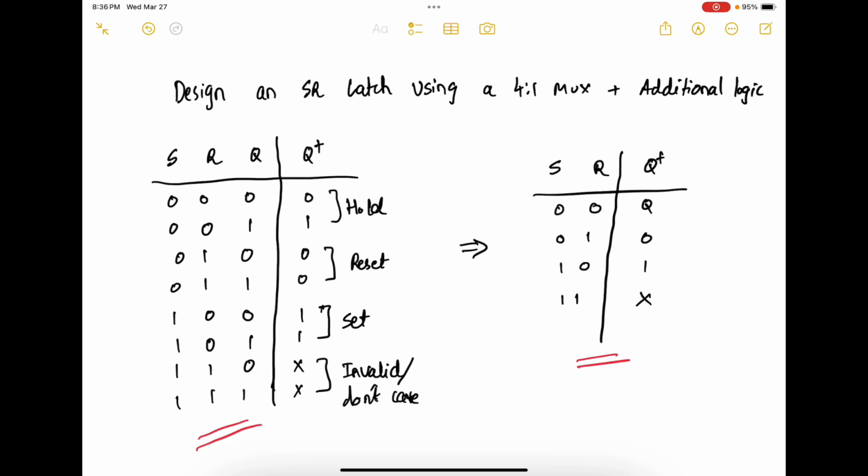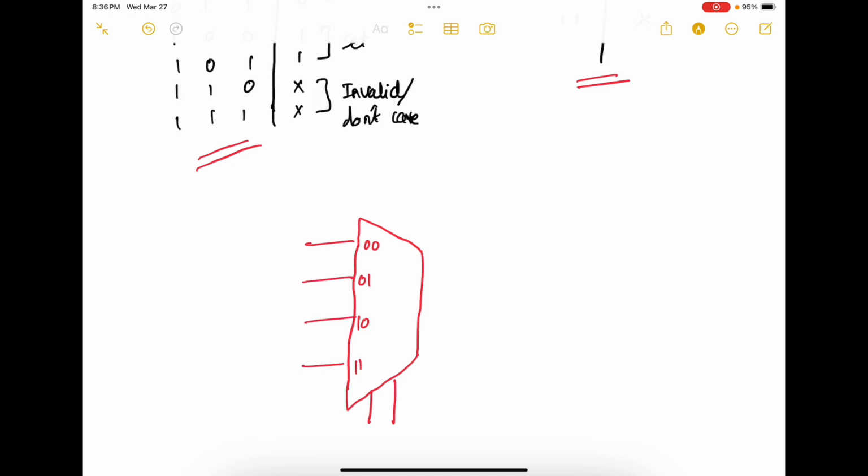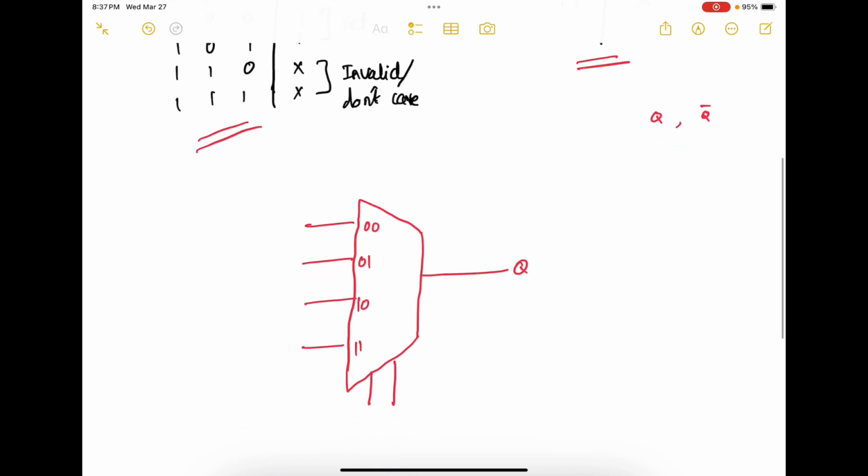So how do we construct a 4 to 1 mux? So here's the process. First, draw the 4 to 1 mux. The ports are 0 0, 0 1, 1 0, 1 1. It has two select lines and 4 inputs, obviously, and 1 output. Remember, the set reset latch has two outputs, Q and Q prime. So if we are able to get Q, we can easily get Q prime by using a NOT gate. So let's see how to do this.